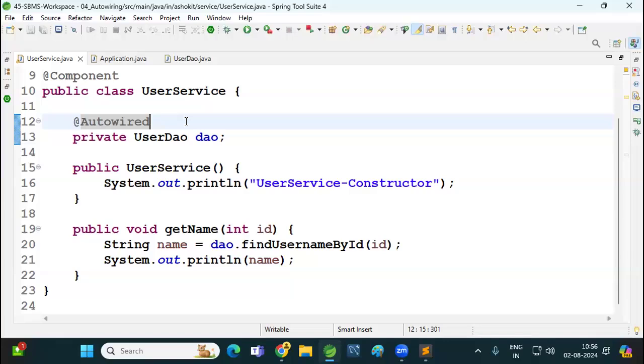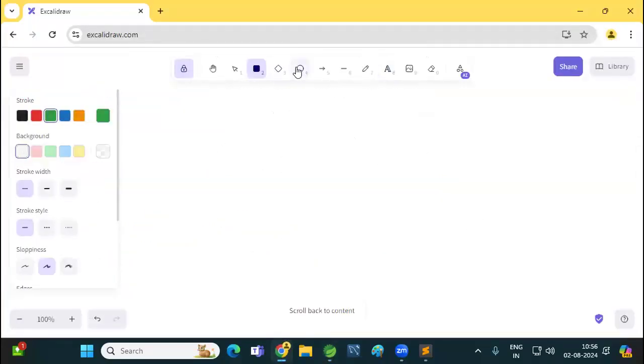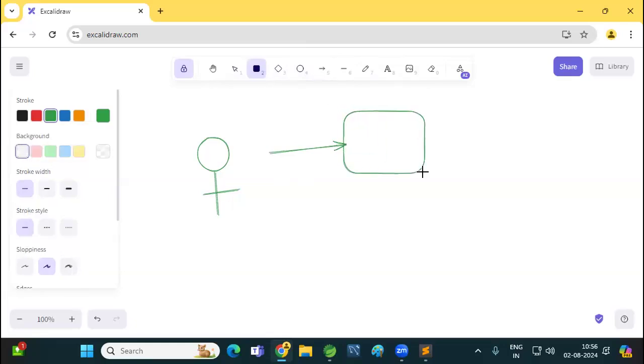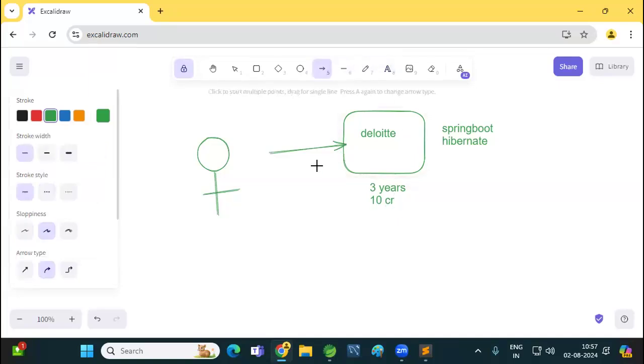So Deloitte is dealing with a client, guys. Understand what the funda is in the market. There is one client, assume from the USA. That client came to the Deloitte company to develop a project. Deloitte people developed this project using the Spring framework or Spring Boot framework with Hibernate. The project was completed in 3 years, with a project budget of 10 crores. The project was delivered to the client.